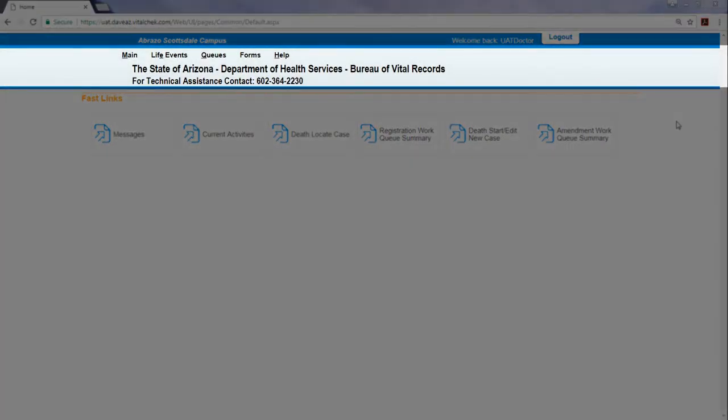Second is the light blue section. Here is where you will find your drop-down menus: Main, Life Events, Queues, Forms, and Help. We will review these in greater detail later. This section is also where you will find the help desk number.